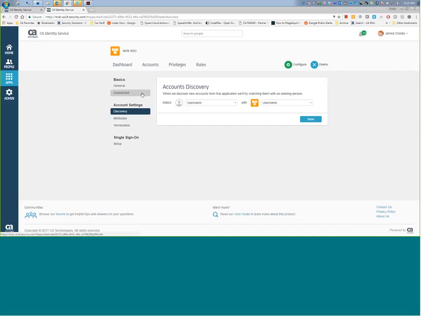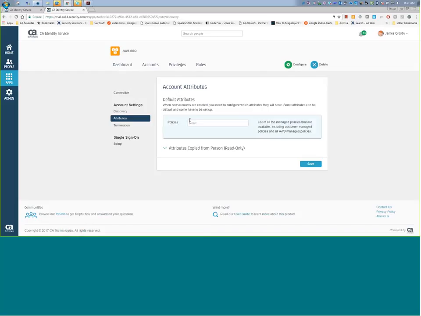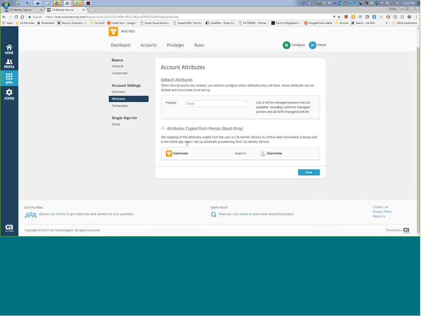And I can also map different attributes through these settings. So I've got discovery of usernames, here are the attributes. And see, this automatically pulls from my AWS instance. So if I have policies that I want to give access to, I can select them here. You can also get read-only attributes that come up from the discovery as well.